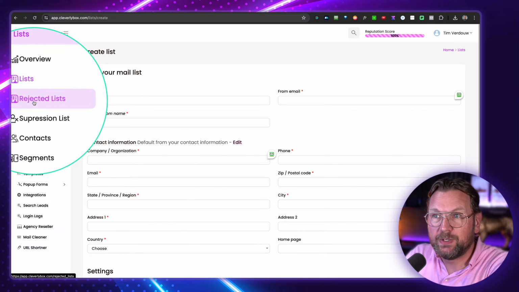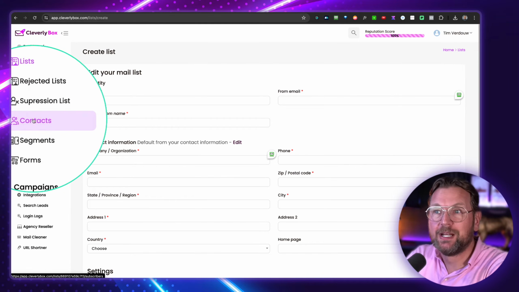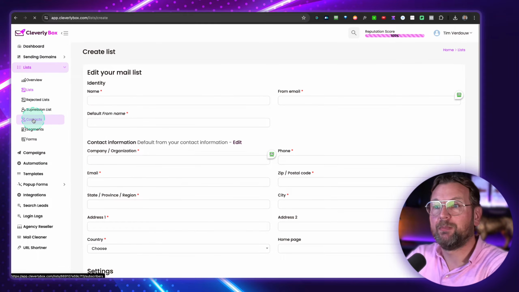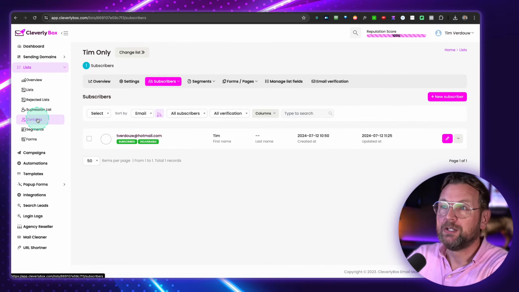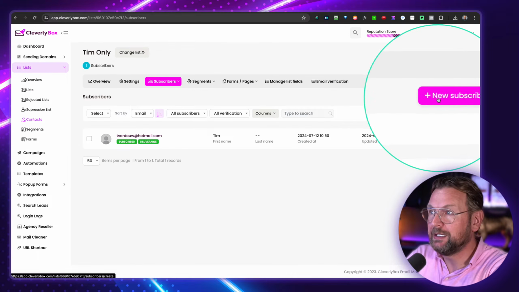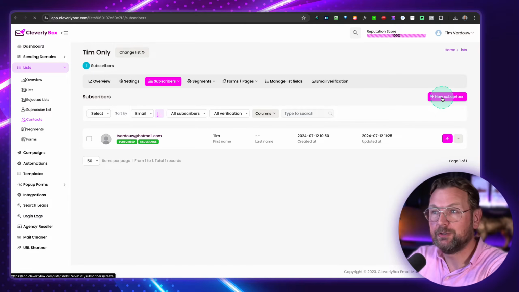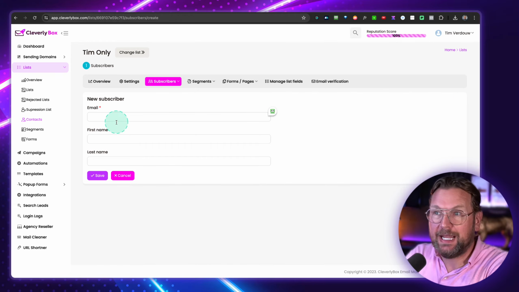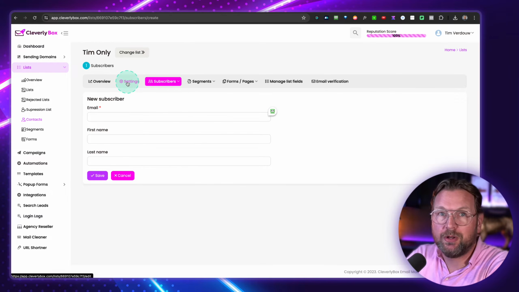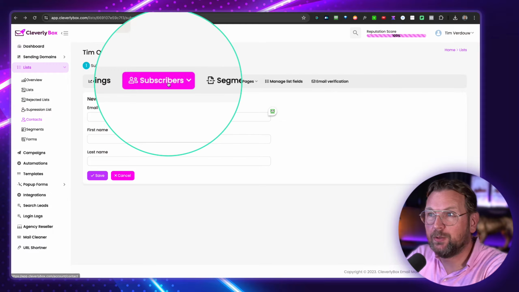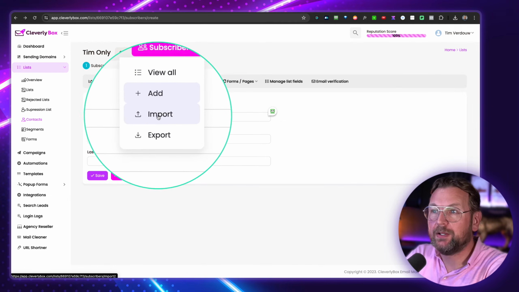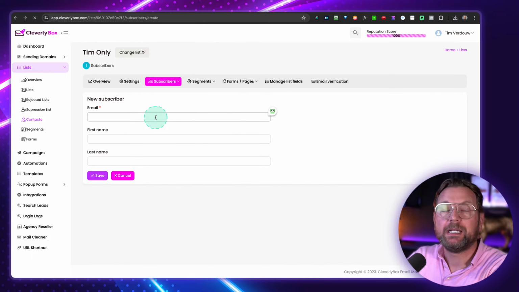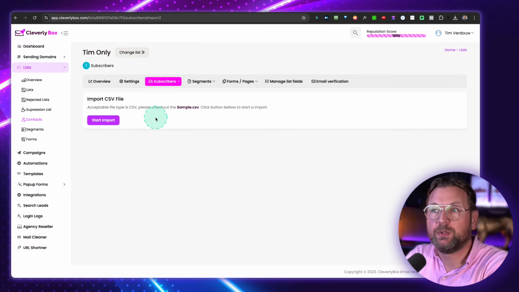Now, then you also have a rejected list, a suppression list. You got all your contacts. So for example, if you have your contacts in here, you can also say, okay, I'm going to add a new subscriber by clicking new subscriber. And then you can add them to your list with an email address and a first name. But you can also import your contacts as well. So for example, here, when I go to subscribers, I can also say import, and then I can import all of my contacts with a CSV file.